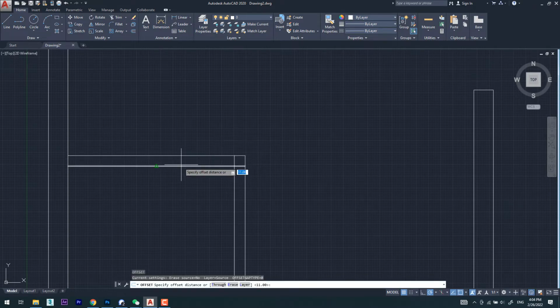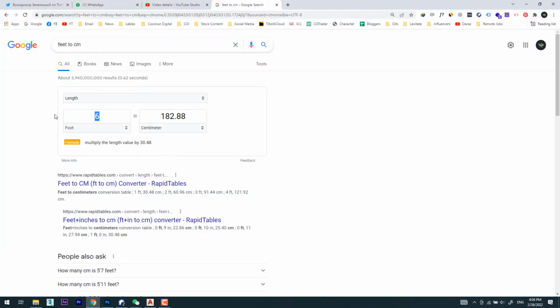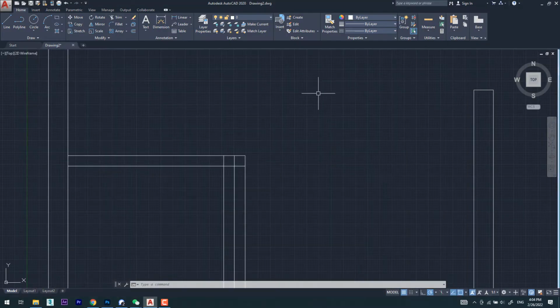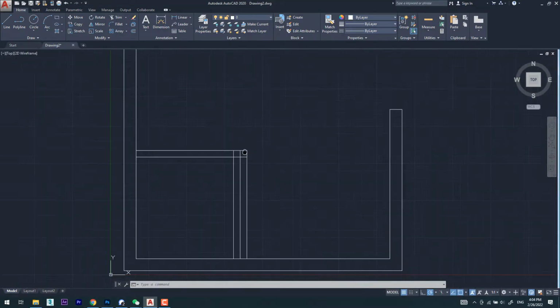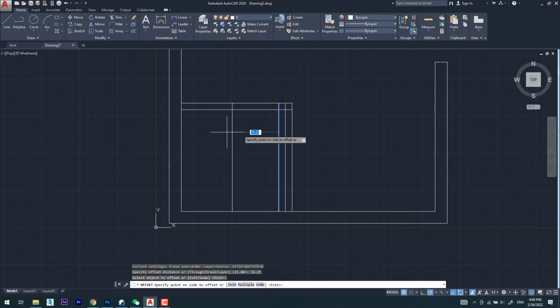So I will offset this line over here, and then we're going to make a small door of the washroom which is almost 2.5 feet. So we'll check 2.5, which is equal to 76.2. So I will offset this line by 76.2. Make sure you are neutralized. O, Enter, 76.2, Enter, and offset this line to this side.